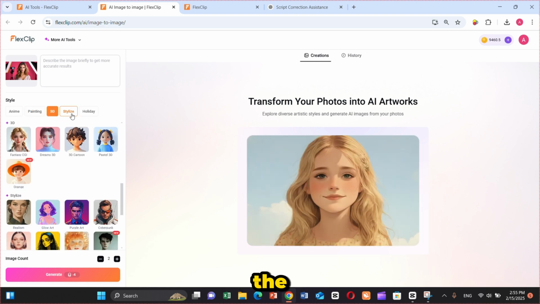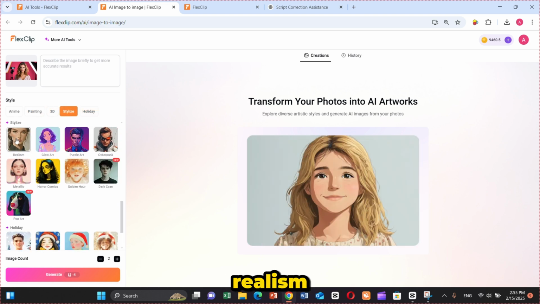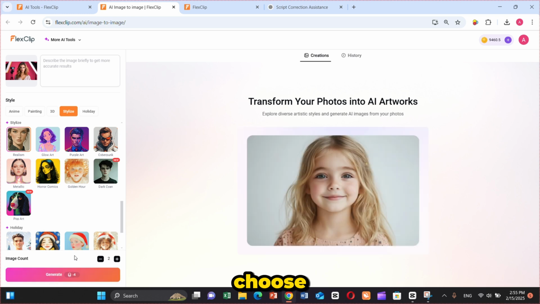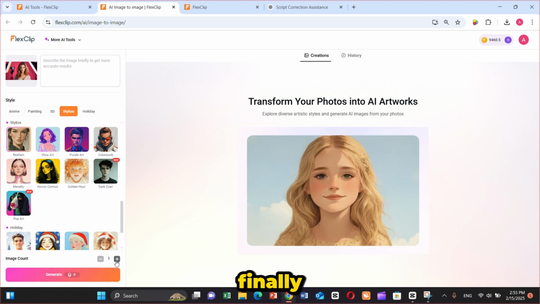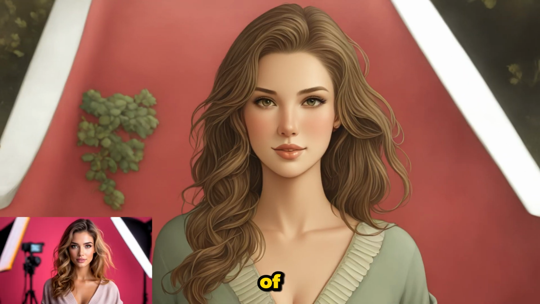Next, select the style. There are plenty of options available, but I'm choosing realism for a more lifelike look. Then, choose the image quantity and finally, click on the generate button. Let's check out the results. Look at the result of this image. It turned out exactly how I wanted.